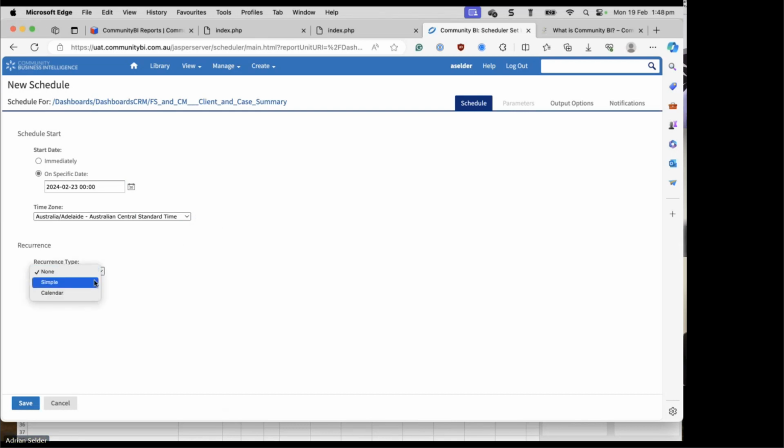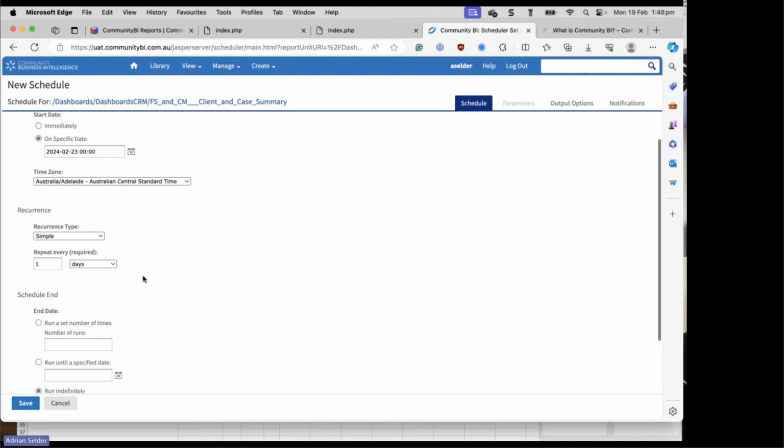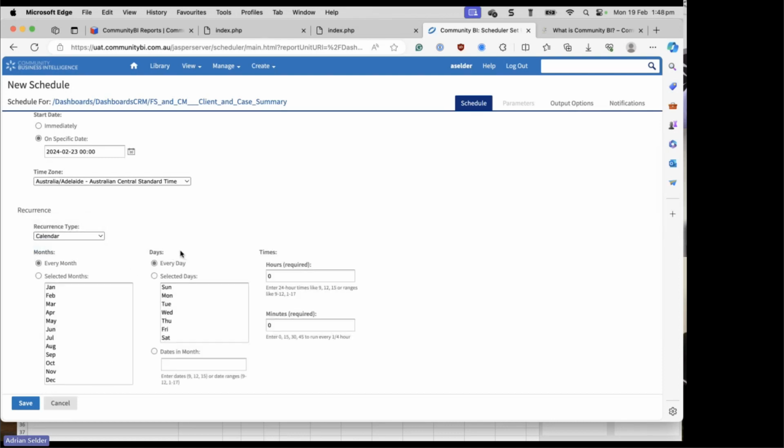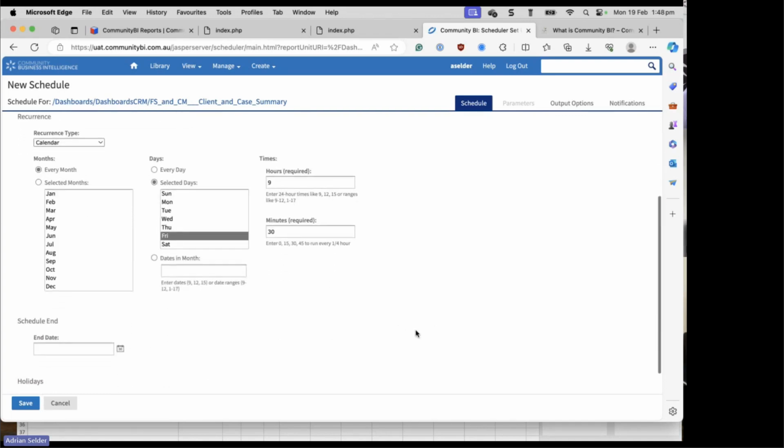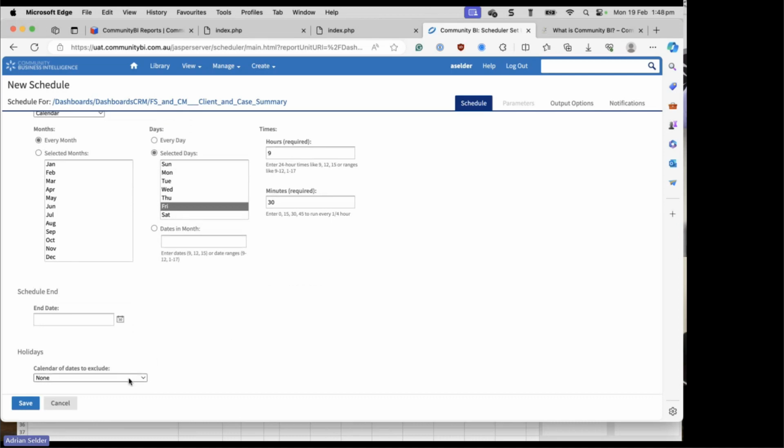I can also do a recurrence type, simple, repeat every certain days, or I can go into calendar mode where I might go, well, let's do it every Friday, selected days. Let's have it at 9:30 a.m. So after I finish and grab my coffee and sat at my desk, I might get this email with this particular report. I can put an end date. I might want to exclude New Year's Day if that's the case as well.